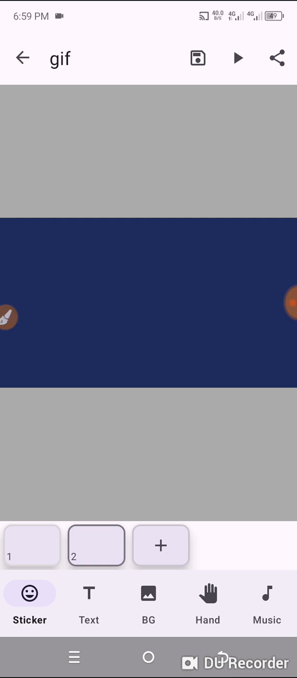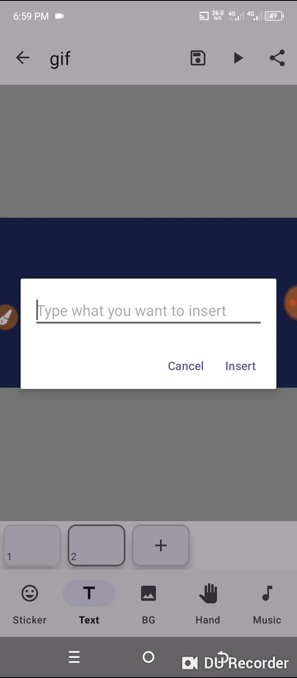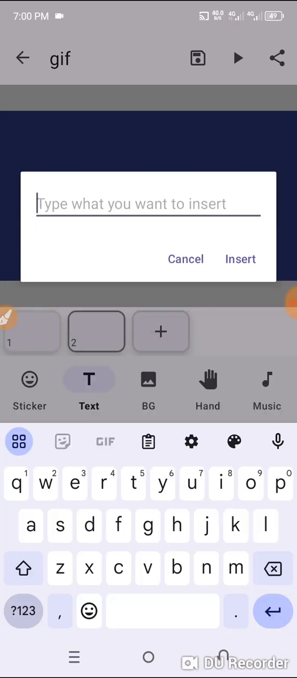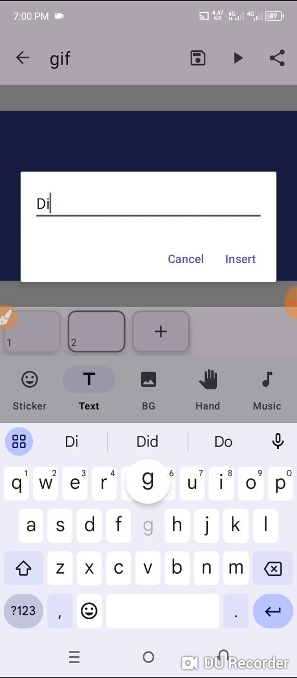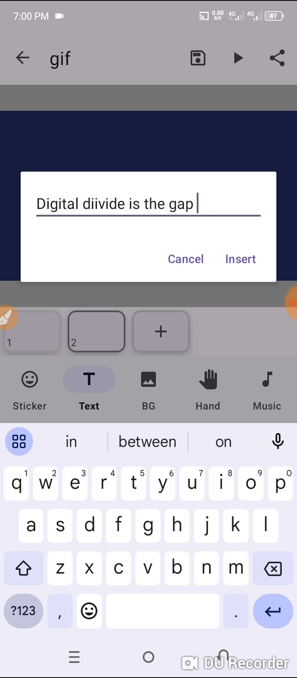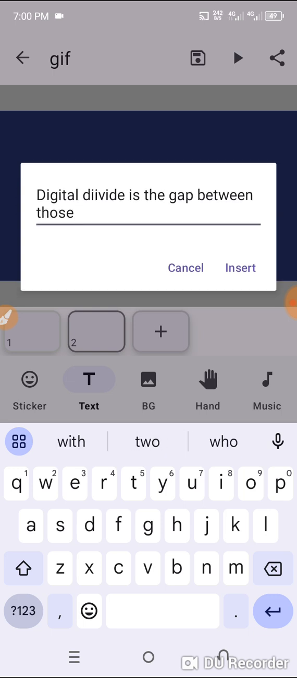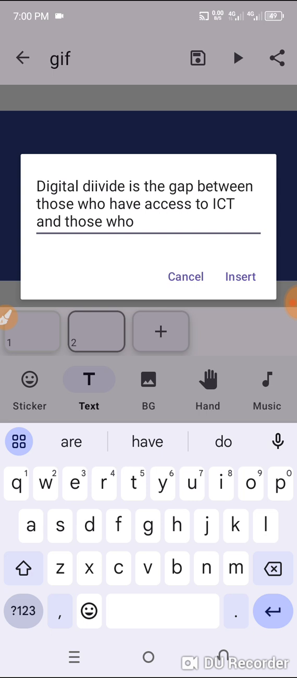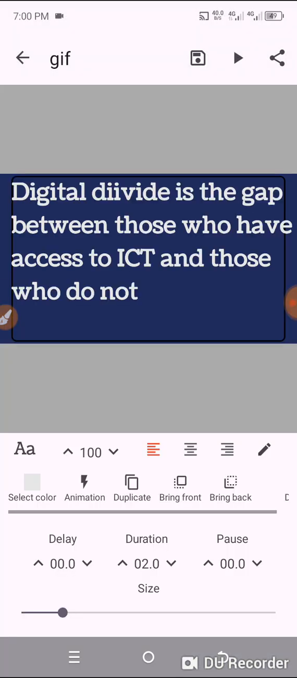I'll do the same thing I did in slide 1. I'll click on text to add my text. Digital divide is the gap between those who have access to ICT and those who do not. So I'll click on insert text. You can still edit your text however you want it.